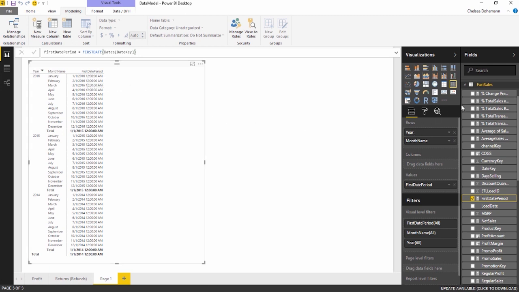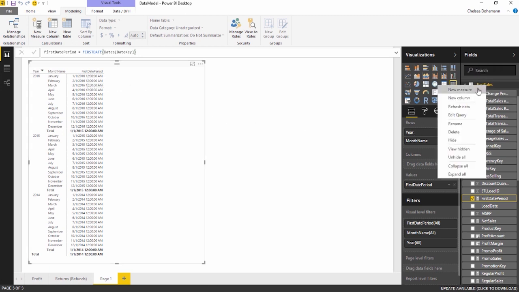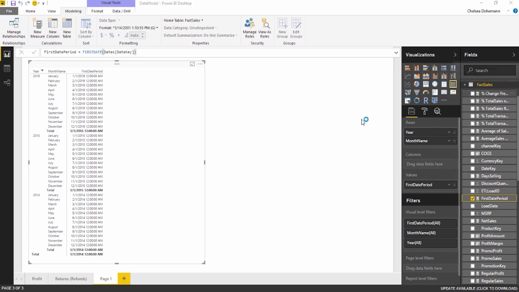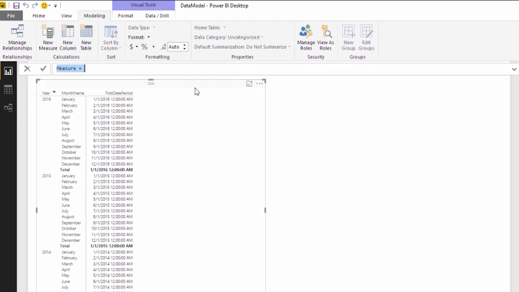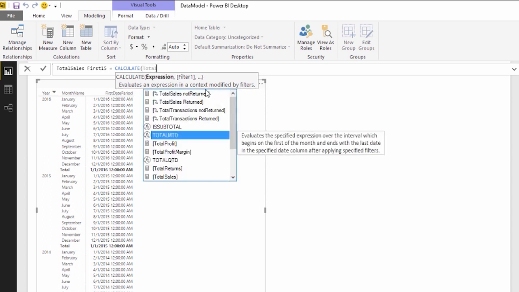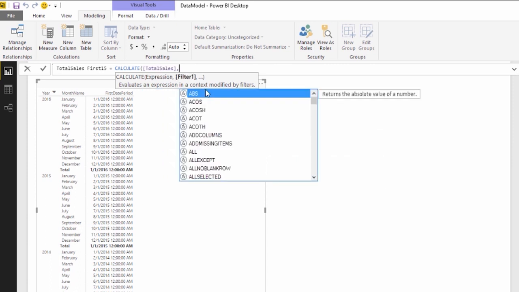So let's go ahead and create a new measure here. I'm going to right-click on Fact Sales Table, create a new measure, and we're going to call this Total Sales First 15. Now I am going to use my calculate function for this. And my calculate function is going to be using our regular total sales measure. Now for the filter criteria, I'm going to use this great function called DATESBETWEEN.